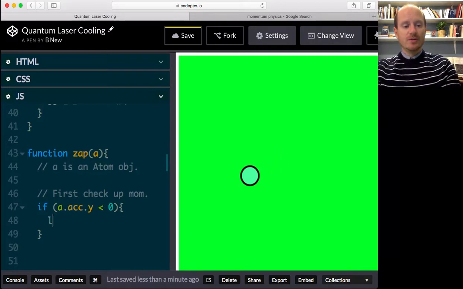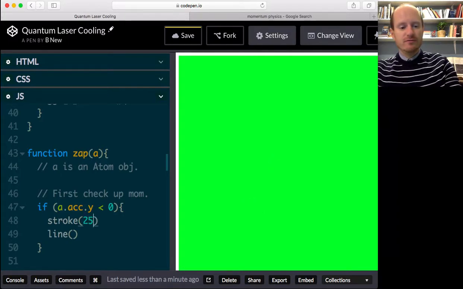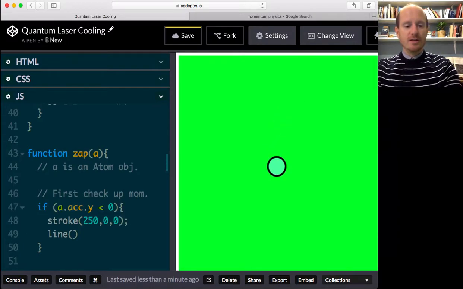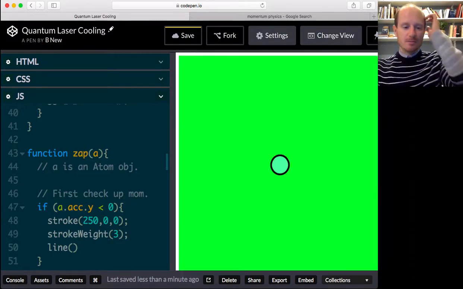So we kind of want to draw that line. Should we do it red, I guess? Obviously lasers are kind of red. So we want stroke, which is the line color. Red, we'll just say 250. I don't want to go 255 straight away. 0, 0. Okay, there we go. Also, stroke weight, the thickness of the line, might be important. Let's just try 3 because it's a magic number.